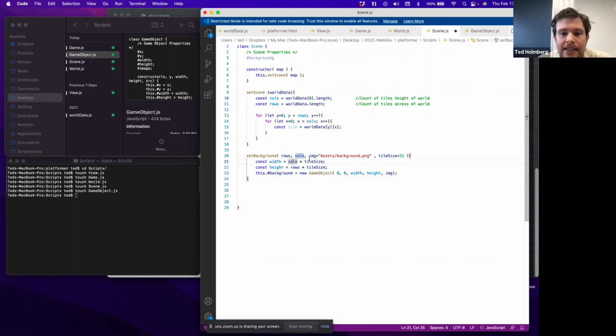Okay, so with that said, I'm going to compute the width of my background based off of the number of columns multiplied by the size of each of my tiles. And I'm going to compute the height of my background based off the number of rows multiplied by the size of each tile. Now that I know what the width and height are, I can instantiate a new game object. I start my drawing from the top left coordinate. So we want our background image to cover the entire background. I'm going to use a coordinate of 0, 0.